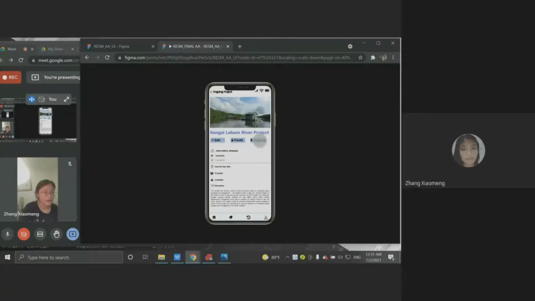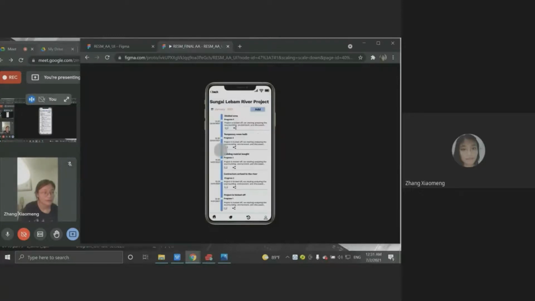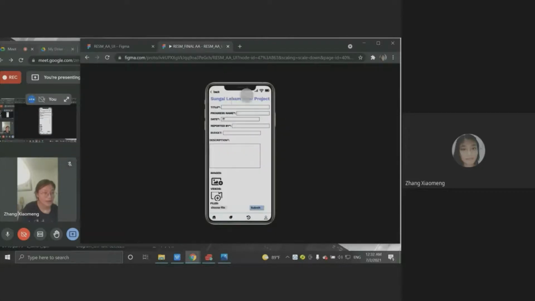Okay, click the progress button. It will display all the updated progress ordered by latest time. Okay, now let's add new progress. It will display the texture page of progress with the title, progress name, date, reported by, budget, description, images, videos, files. So okay, I enter this information.